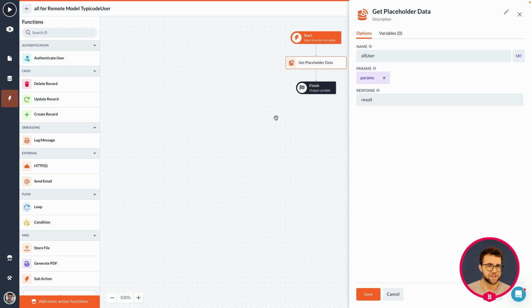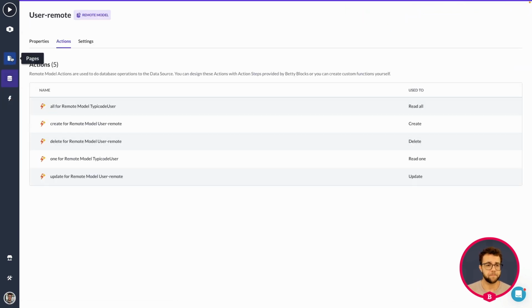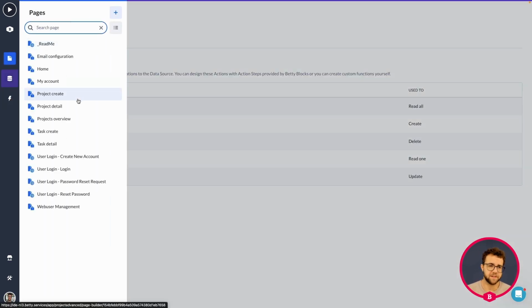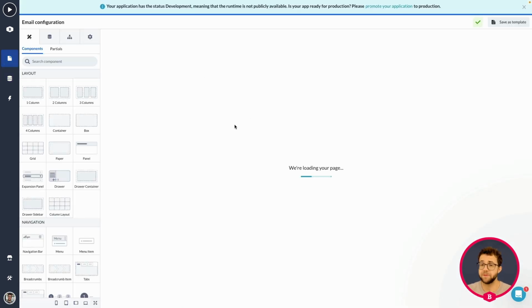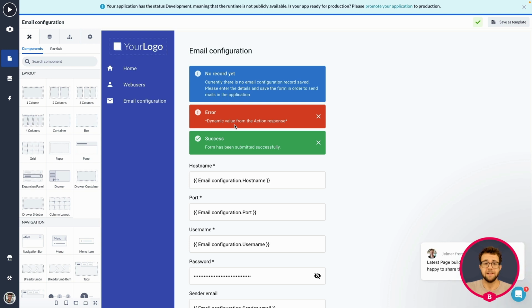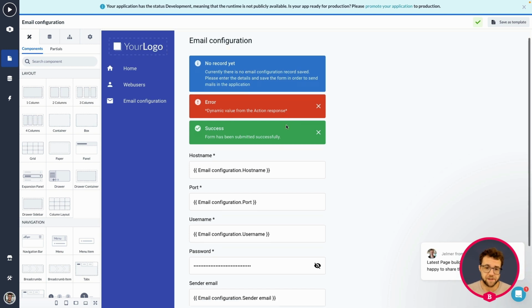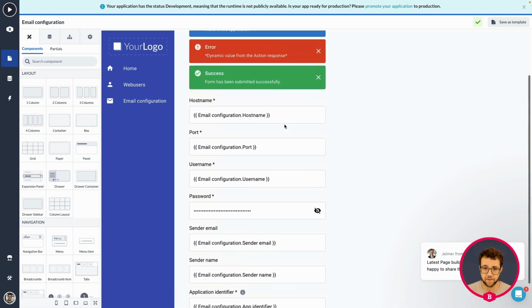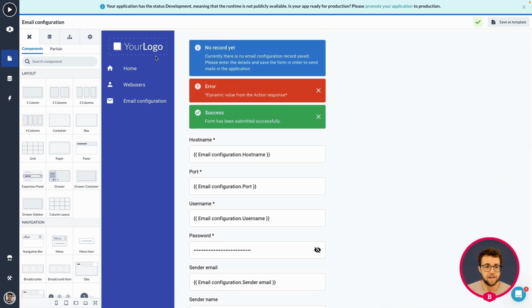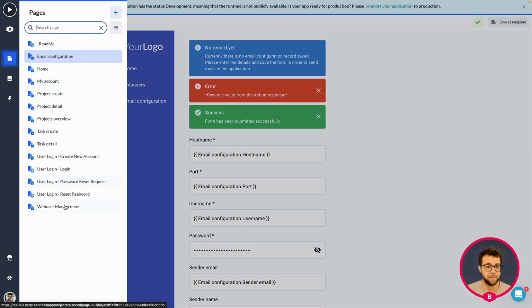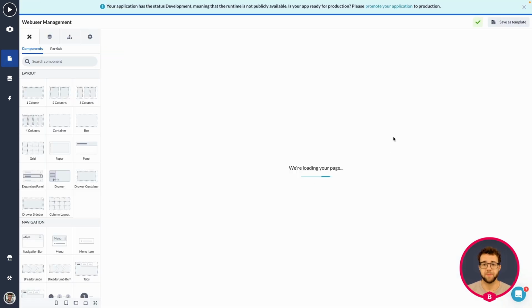So now let's create a back office that is going to show us all of these users. So first things first, let's have a look at what these back office pages are exactly, because we've already been working with some if you've been following the rest of the advanced path as well. The email configuration page, for example, is a back office page. We also have the web user management page. This is also a back office page.